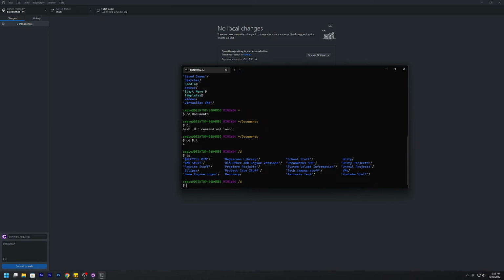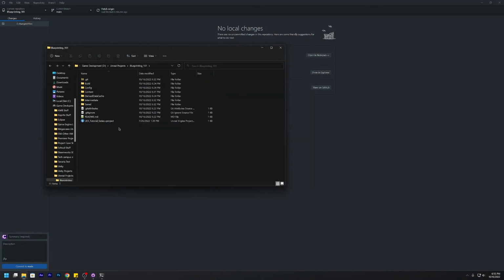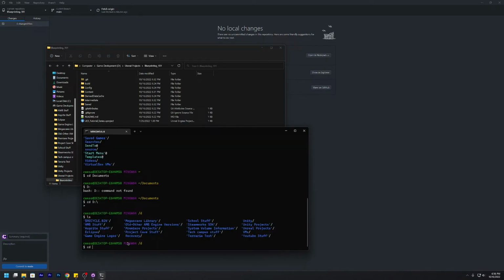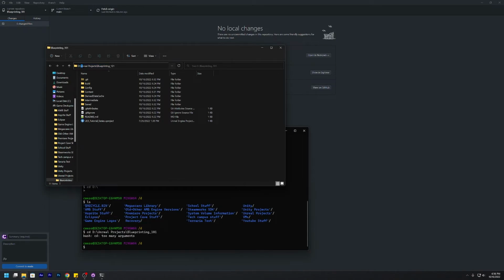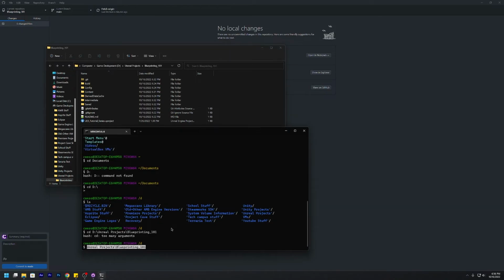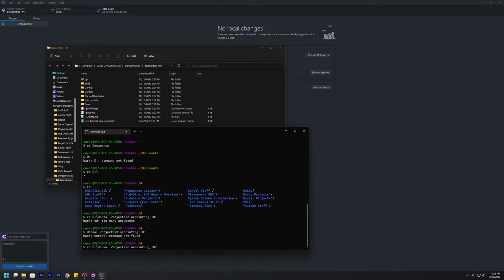So we know based off of our thing here that our project is going to be in our Unreal projects. And really what we can do is just copy this path now and do cd, and then just do that. And that has too many arguments. Whoops. All we're going to need is just this part here. Get rid of the D drive part or whatever drive it is and just do that. Oop, I meant to do cd. My bad.